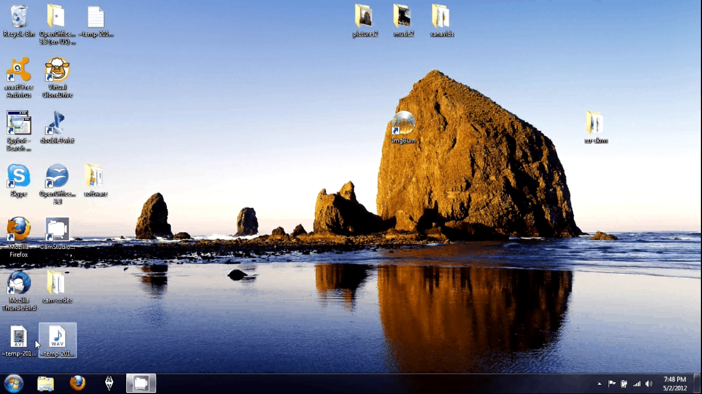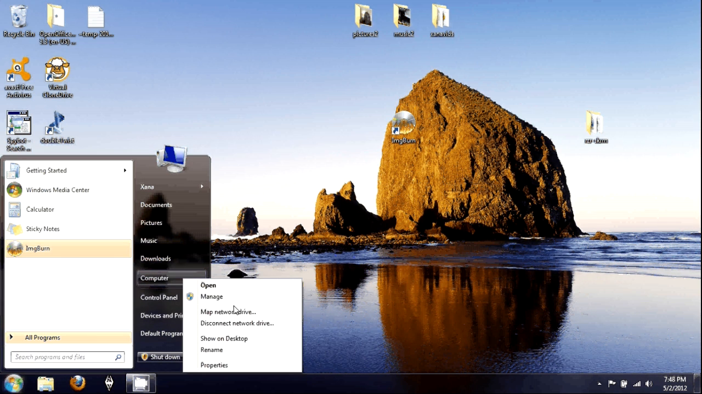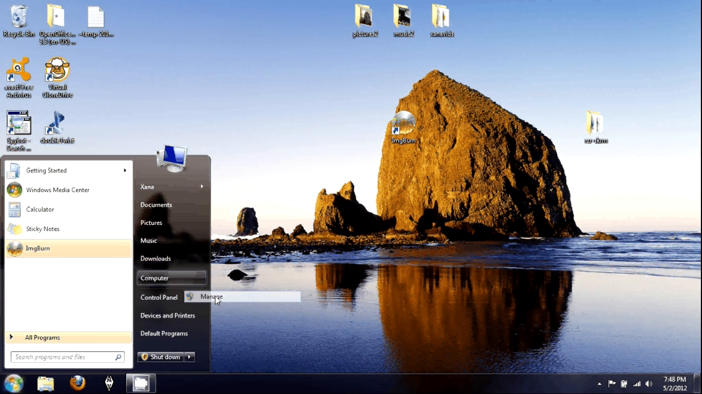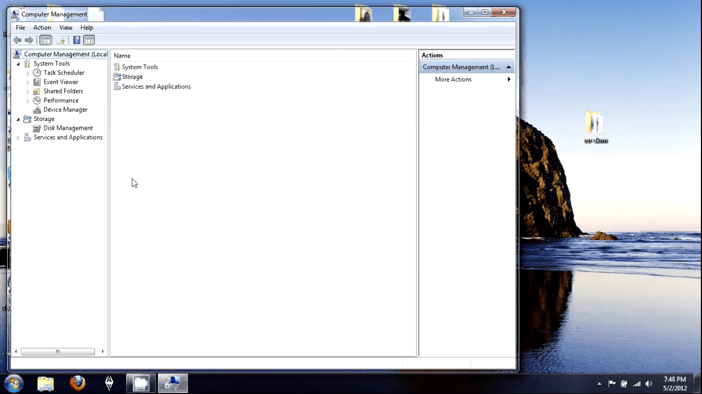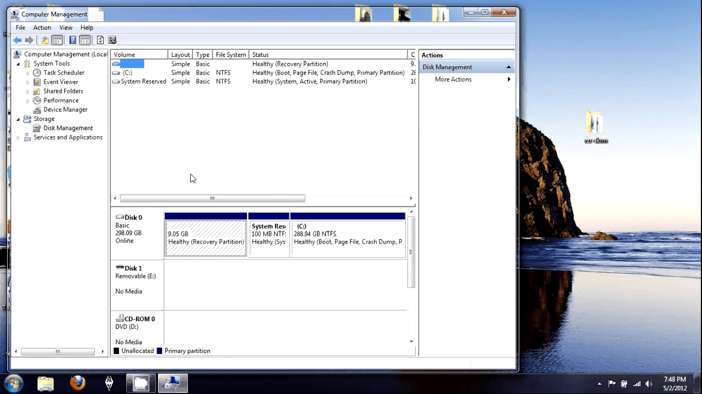Next, what you're going to do is partition your hard drive. Now, this is easier than it looks. All you do, go to your computer and go to manage. This video is not lagging, I'm just simply kind of behind. Go to disk management. Loading. Okay, and here it is.